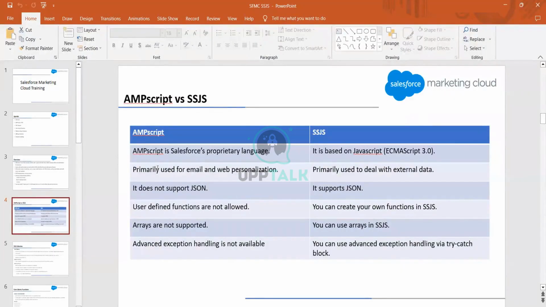Now, AMPscript does not support JSON. We have seen JSON, right? AMPscript doesn't support it, but SSJS does. We will see JSON as SSJS supports JSON.